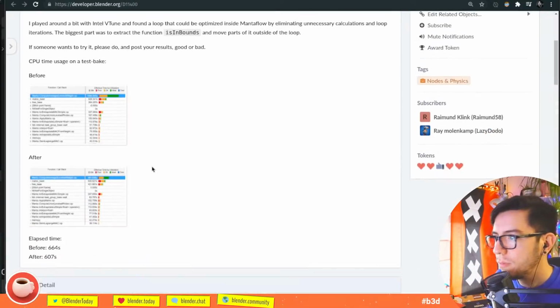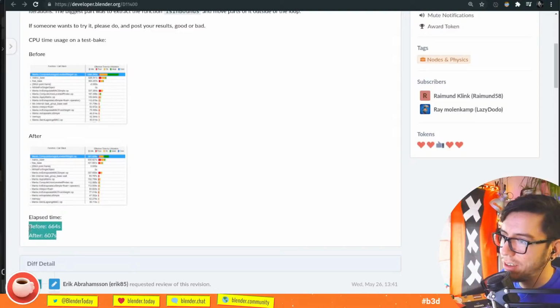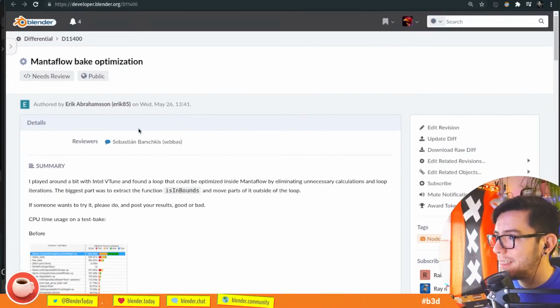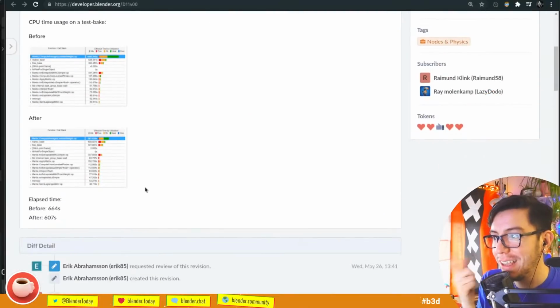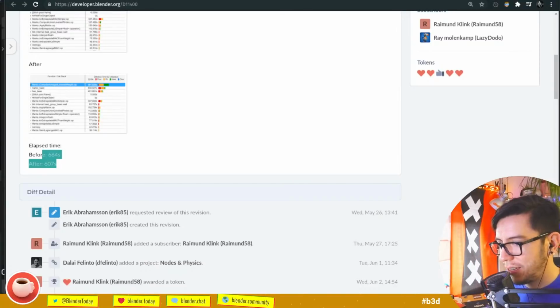So here are the numbers. Elapsed time from 664 seconds to 607 seconds. So quite a lot faster. And the most exciting part for me is that there are people actually looking into optimizations of Mantaflow baking. That is the most promising part, and also welcome that it's a whole minute faster in this test. So always welcome. And let's switch.